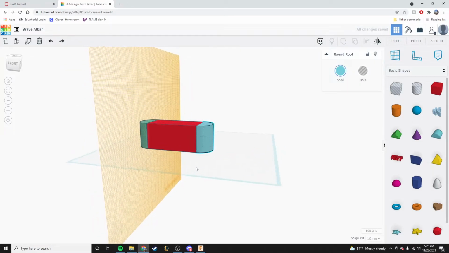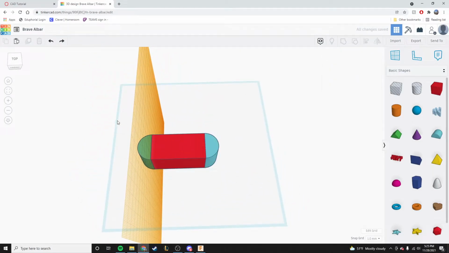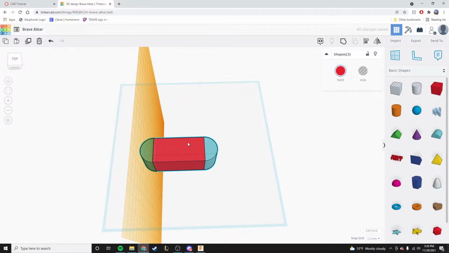Obviously you can Control Z to undo it and put it back, but if you're just trying to move the whole thing, you don't want to have to select it all and move it together.